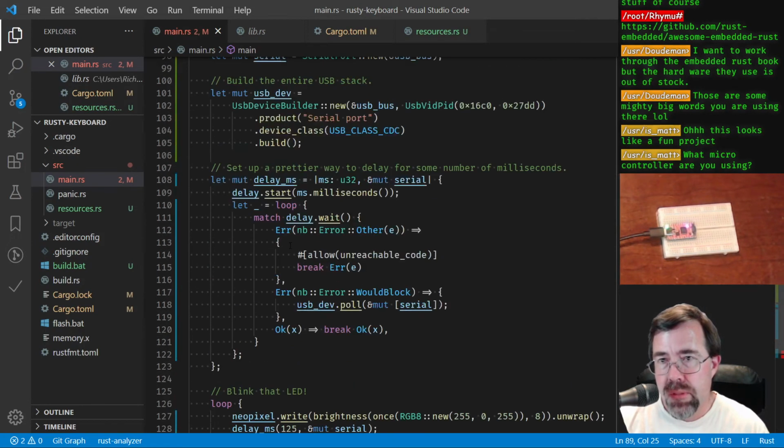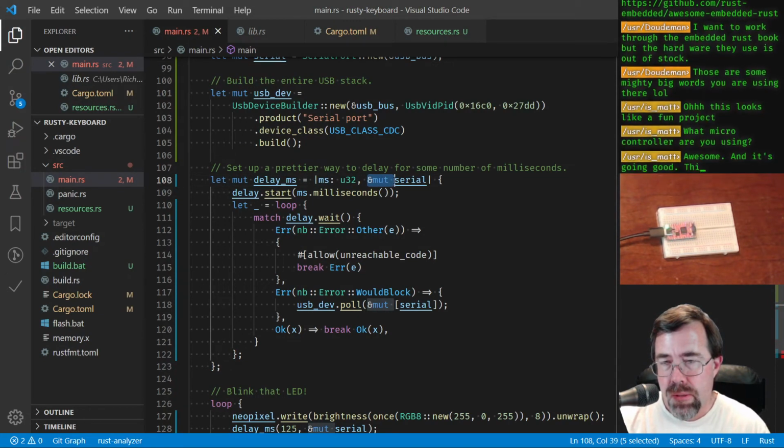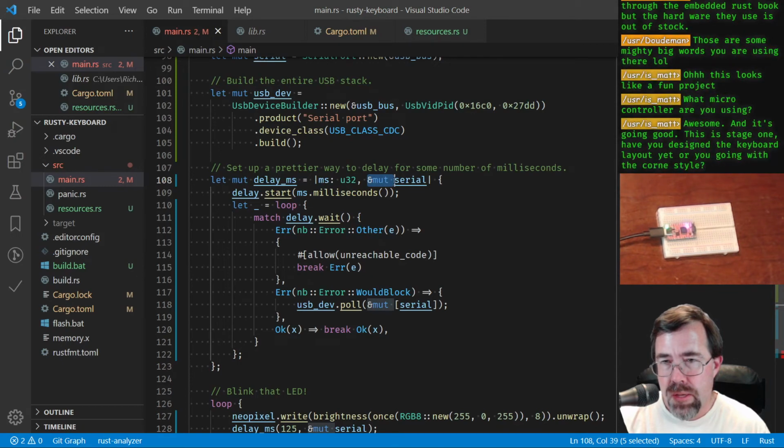Mutable. Oh, why did I do that? I don't need that. It should be the other way, right? It's a mutable reference to whatever serial is.